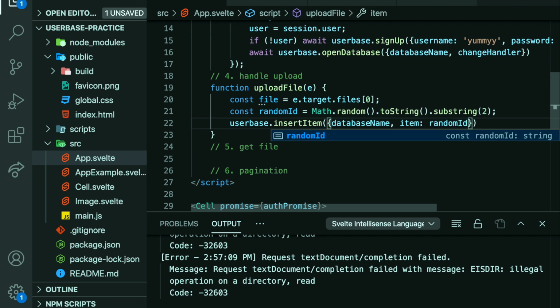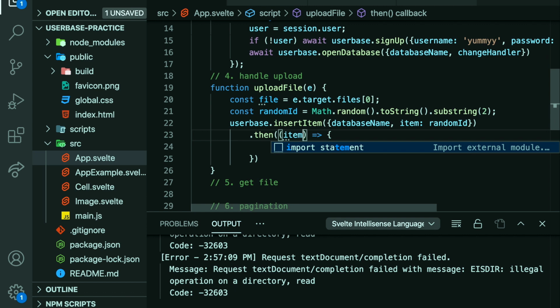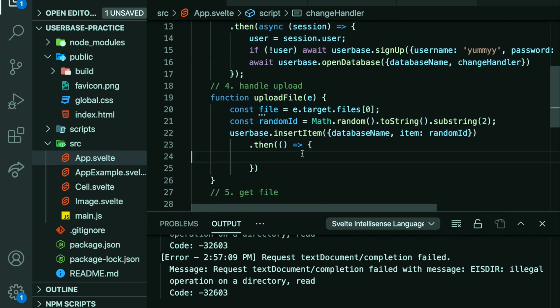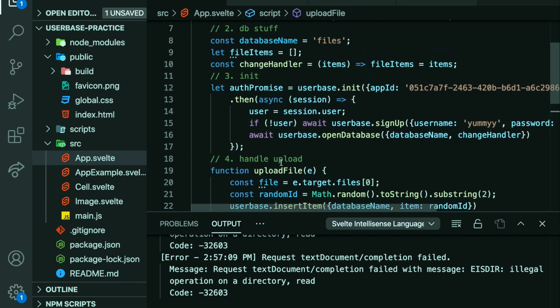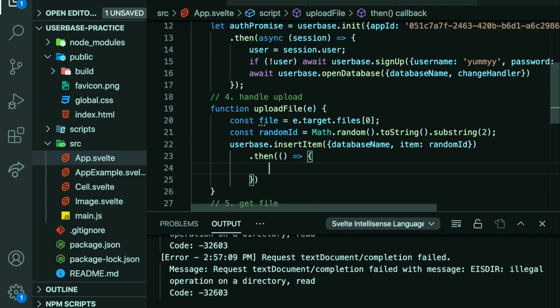So we don't actually care about the item. We're just using the item to upload a file. So we're going to give it this random ID, and that'll become clear in a bit why we need to do that. Well, we don't need to do that in this case. But after we insert this item, it's not going to pass us the item that was just created, unfortunately. But what happens is that change handler is run before this promise resolves. So in this .then code block, we can just grab this new item off of file items because this will run before it resolves.